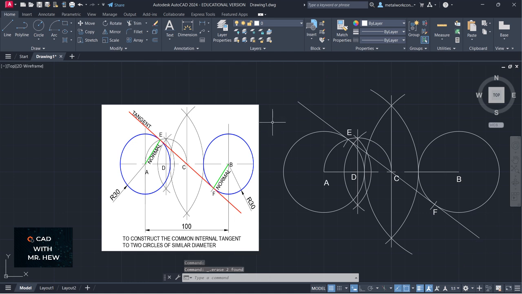Now, how will we get the normal? Can you guess? We draw a line from B to F and a line from E to A. So let's do that. So B to F, enter. E to A, enter. And these two lines that we drew a while ago will be the normal, so let's label them.